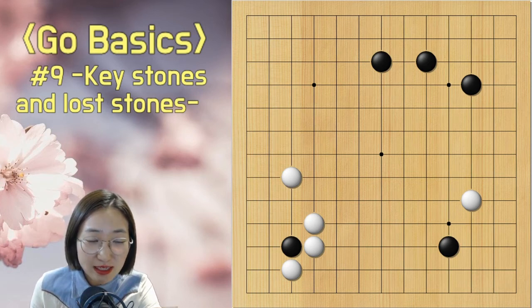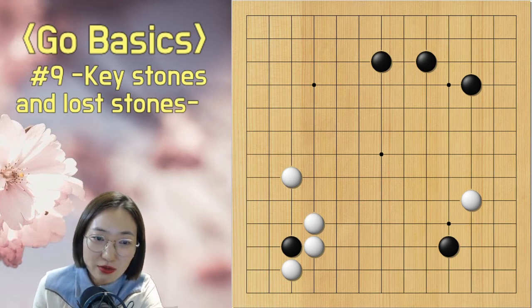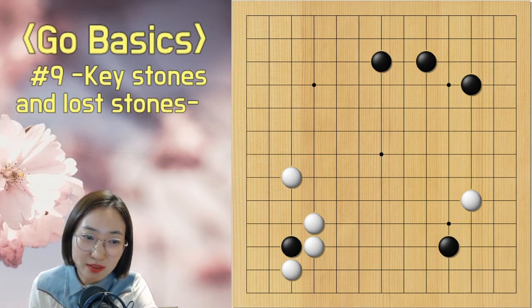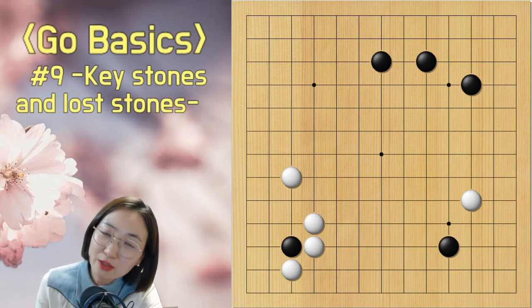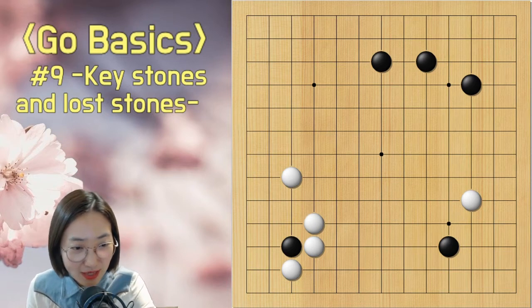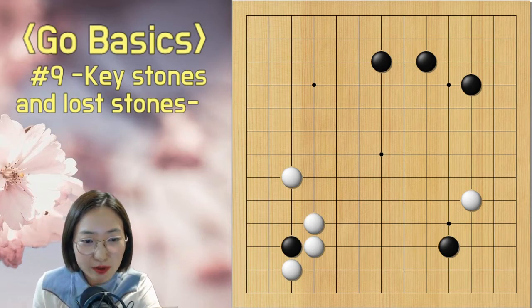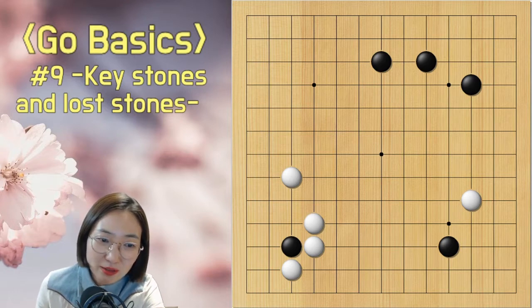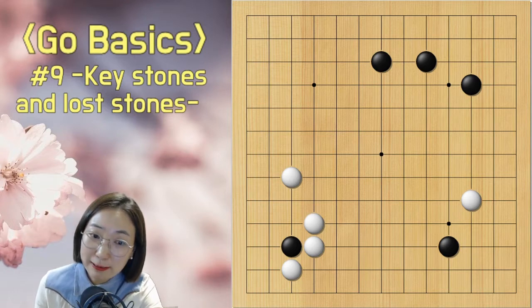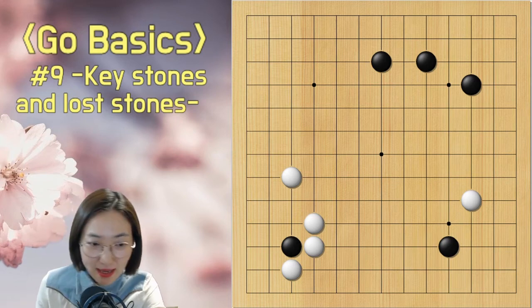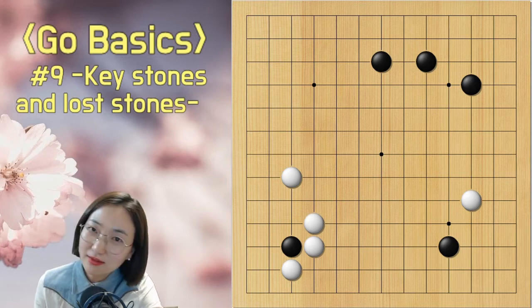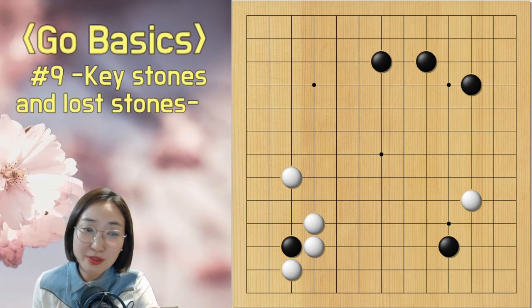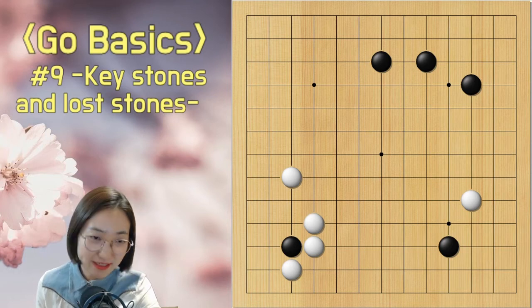But as your skill improves, learning how to throw away stones is getting more important. So just learning how to let go of stones is a way to become a strong player. I'm not suggesting that you throw away your stones from the start. We are going to learn about when you have to keep a stone alive and also when you have to throw them away. Okay? Let's look at our first example.